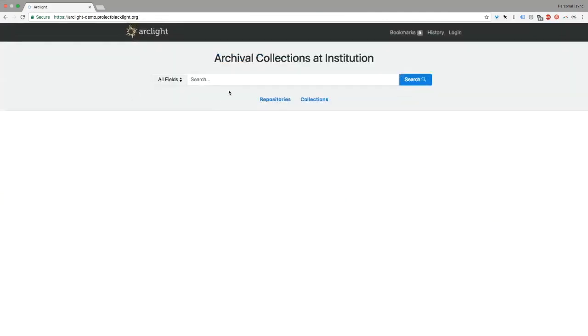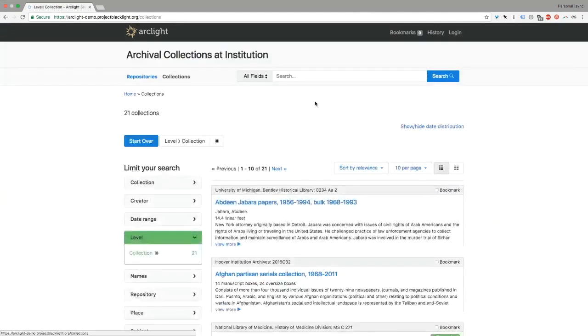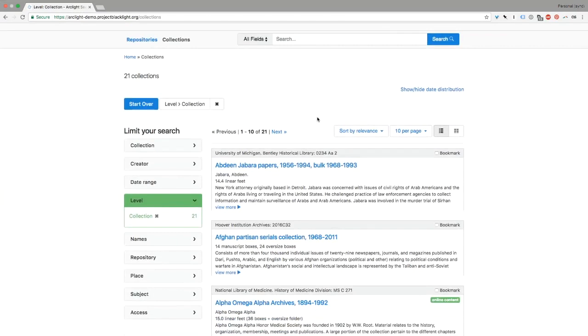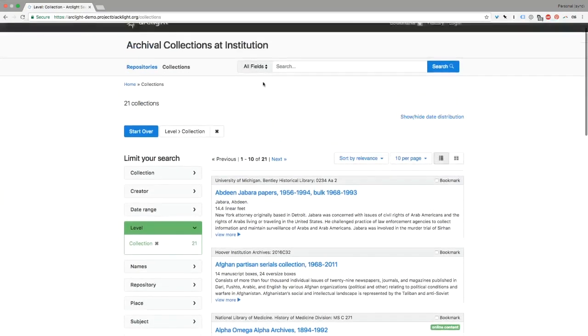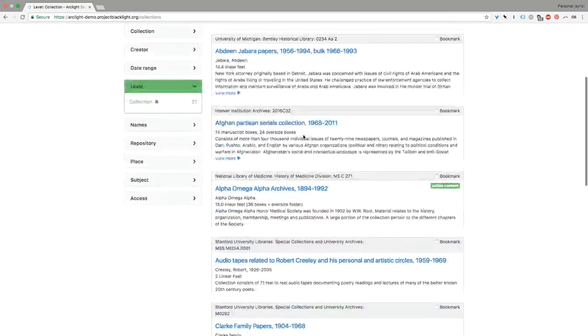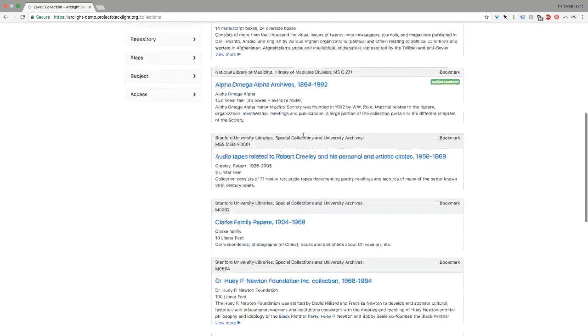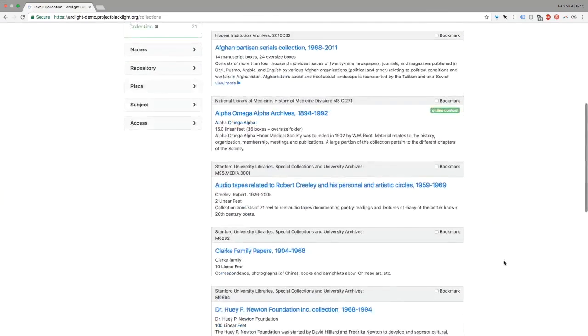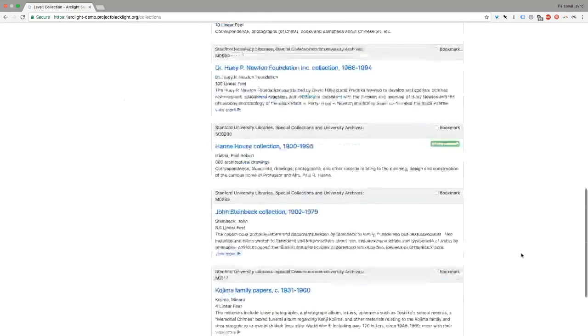So if I were to go back to the homepage and click on collections, what you will see are all the collections that are indexed in this instance of ArcLight. Since this is not pre-selected to a given repository, you won't see this card up at the top, but this lists all of the collections that are currently indexed. And it currently defaults to 10 results per page.